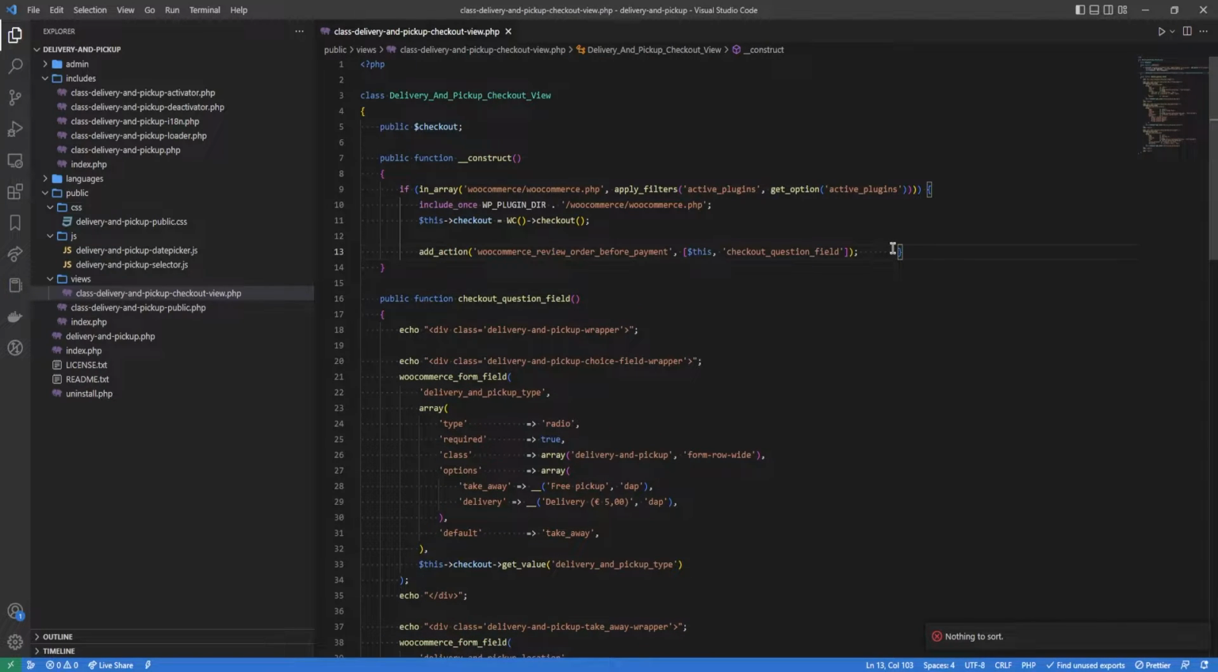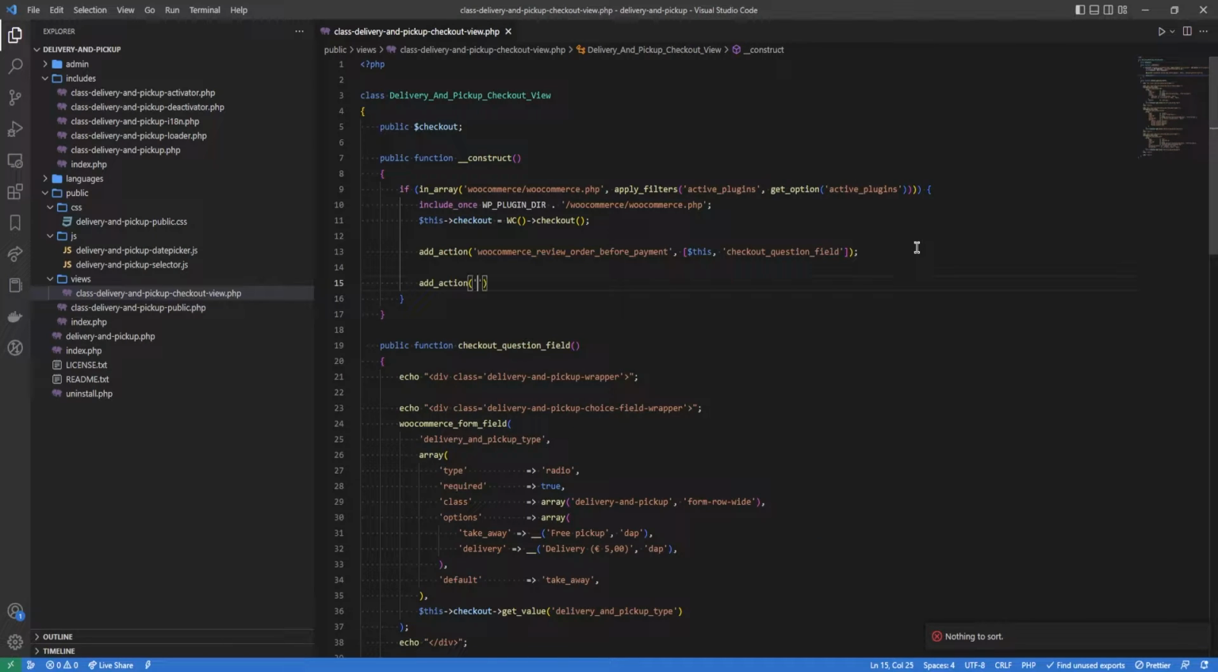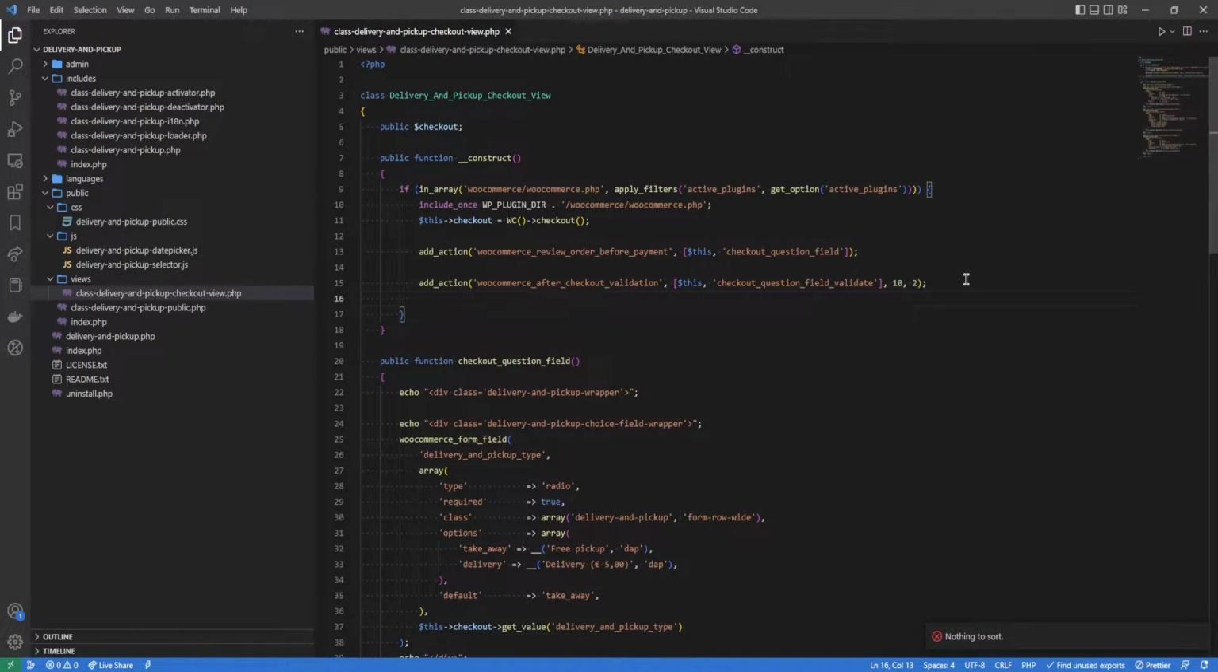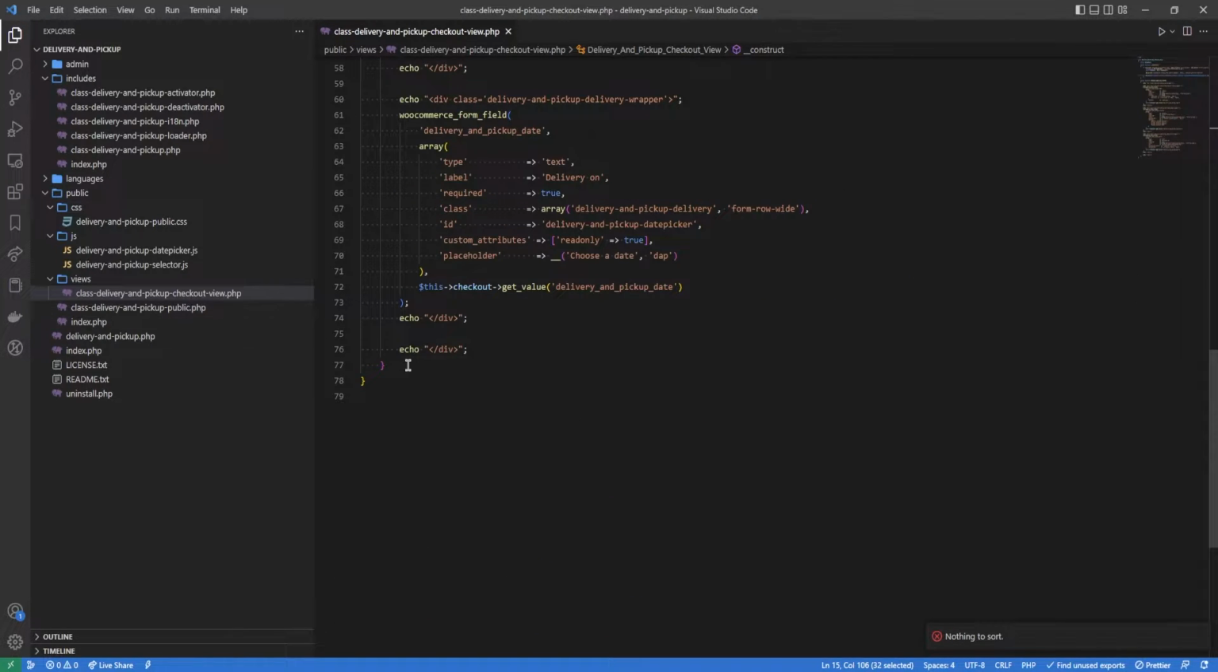The first one being add action WooCommerce after checkout validation. Again, this is because we're using class or object-oriented. Checkout question field validate. This is priority 10 with 2 parameters accepted. We're gonna create this function. So public function, and in here we accept 2 parameters, data and errors.